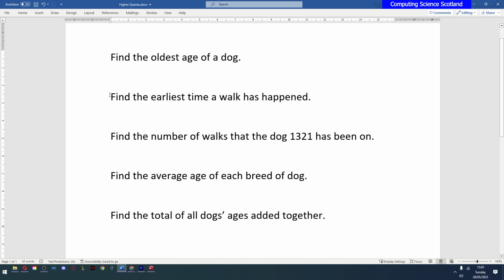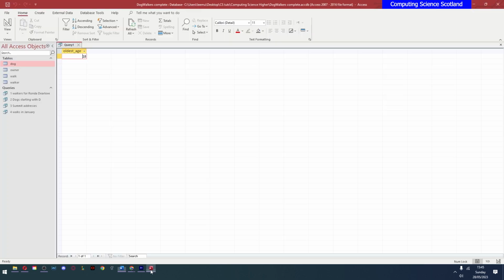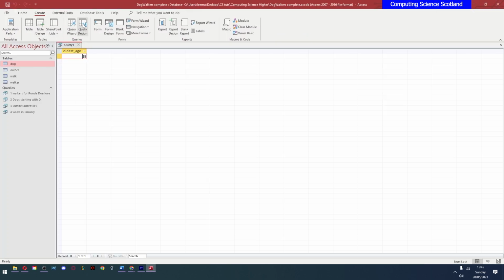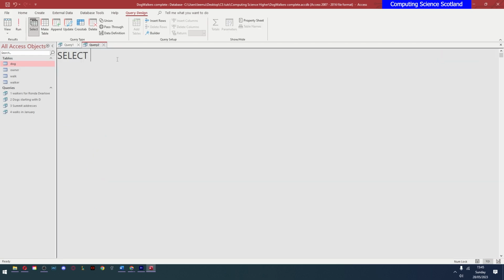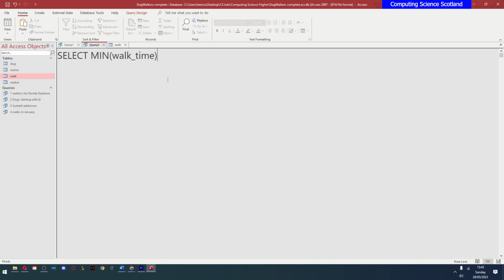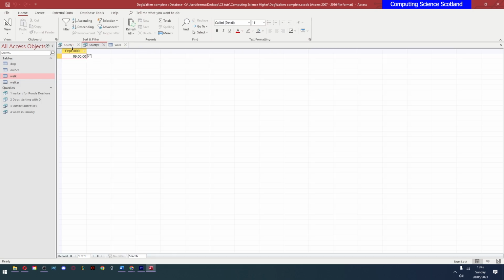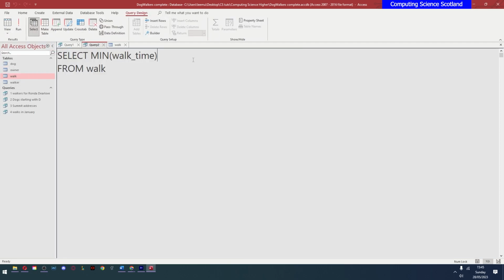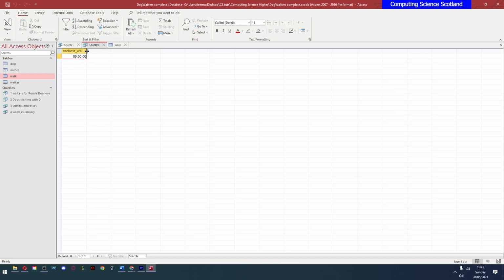The next query, the earliest time a walk has happened. Again, we go to the database, create a query in SQL view, and in this case, instead of max, the earliest would be the min. So this is going to be the min walk time, walk underscore time, from the walk table. There we are, 9 AM. Again, we've got expr, so we don't want that. We want to say something like earliest walk time, something descriptive. There we go. The earliest walk time, 9 AM.